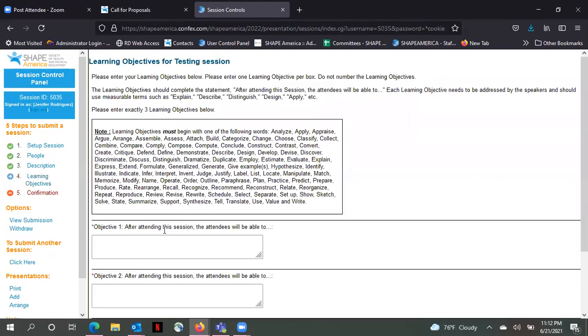Which brings us to learning objectives. 3 learning objectives are required. Place each one into each box. Do not number the objectives. The learning objectives should complete the statement: After attending this session, the attendees will be able to blank. Each learning objective should be addressed by the speakers and should use measurable terms.